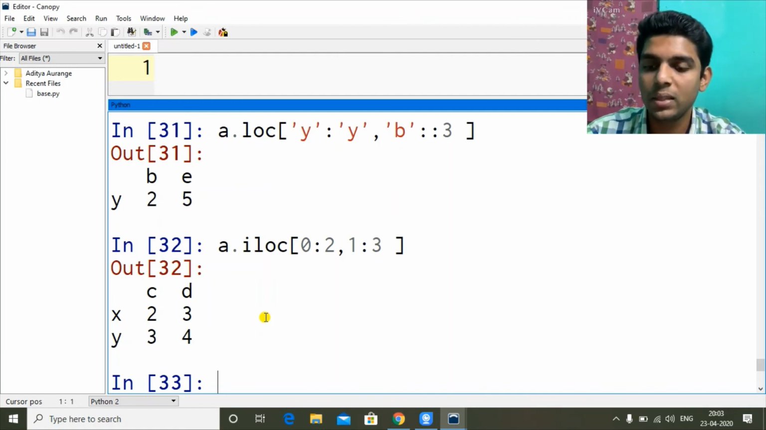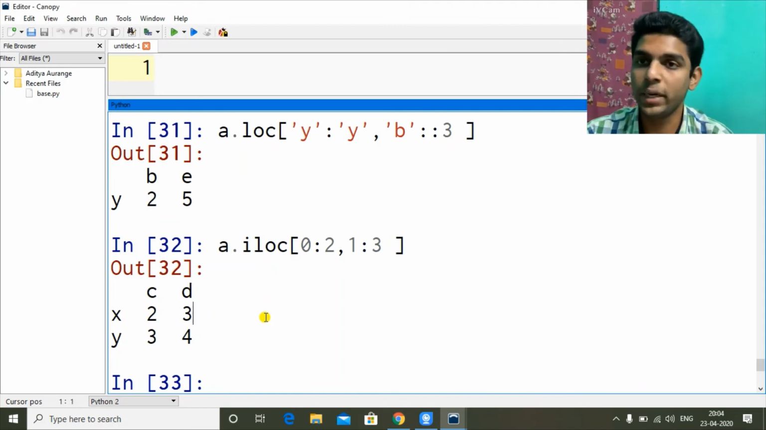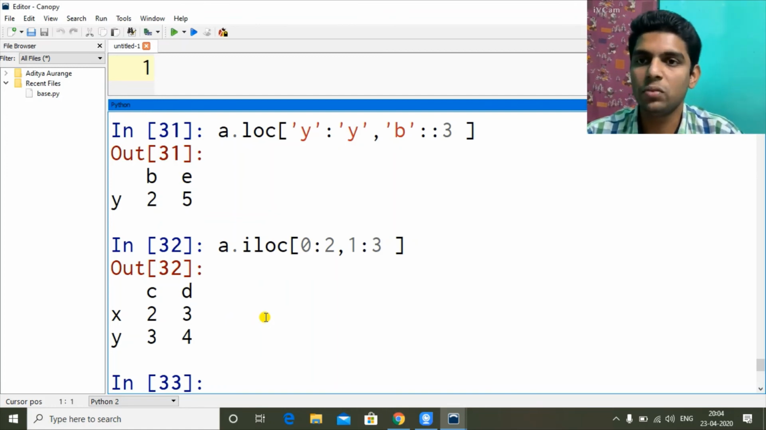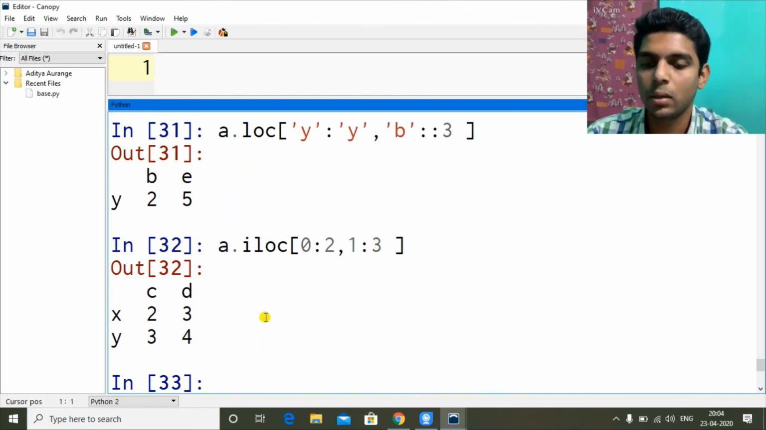So see, 0 and 1 for rows. So X and Y I got, and excluding 2, which is Z, and for columns 1 and 2. So C and D I got, excluding E, which was 3. The corresponding value of that column was 3 in numerics, integer. So ILOC works that way.